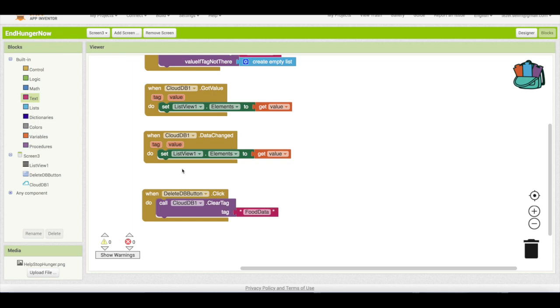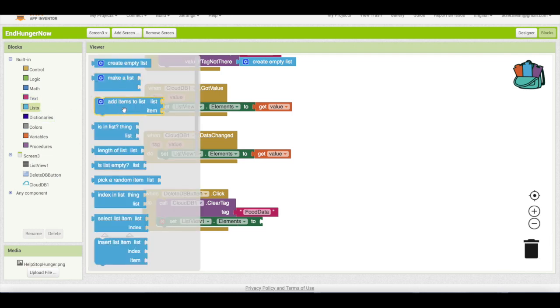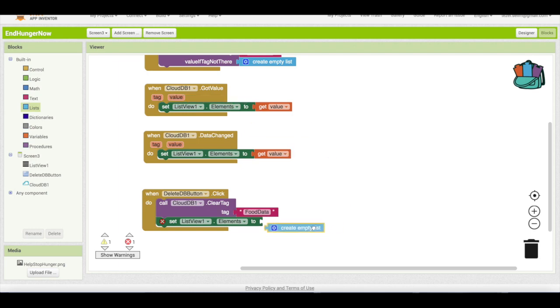Okay? Now, it's also a good idea to do the following. I'm going to get rid of this thing here. Now, the list view elements need to be assigned an empty list so that the list view itself will clear. It will show us empty data. There should not be anything after the clear database button has been pressed.